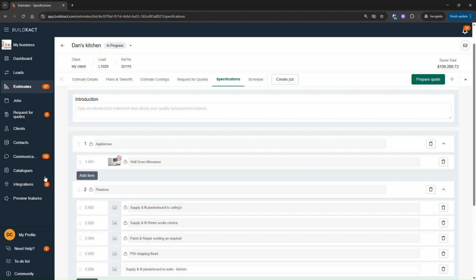Bonus point, if you have a catalog item that you've pulled into your estimate costing and you then make it a specification, the item image will automatically come through. This is most notable for people who have made their own catalogs and loaded images, or some supplier connections when you connect with them have images as well.